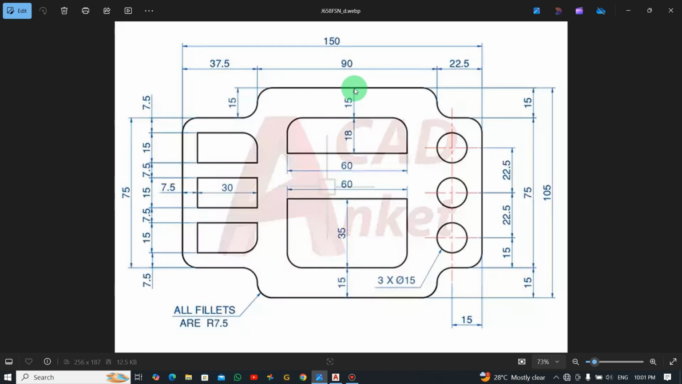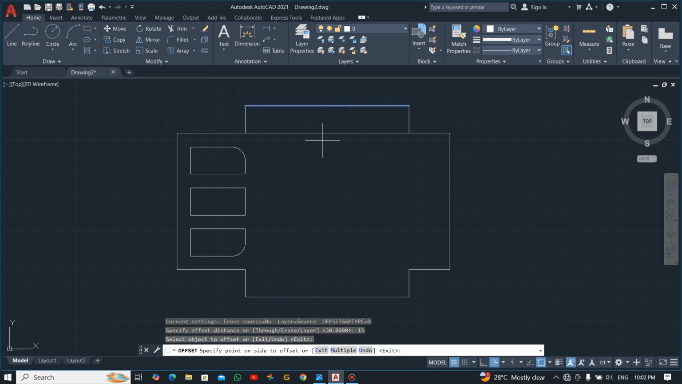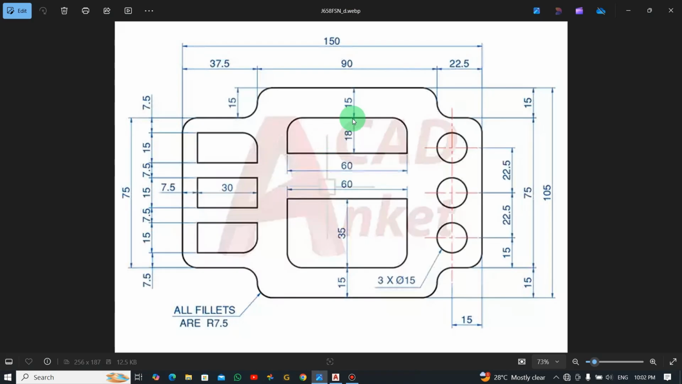Now from the top here to the down here, the distance between them is 15, so you can offset. But remember, this total length of this line is 90, but we will still offset 15 down. So let's do that. Offset, let's enter 15. Good. Then after that, let's offset 18 for this side again.